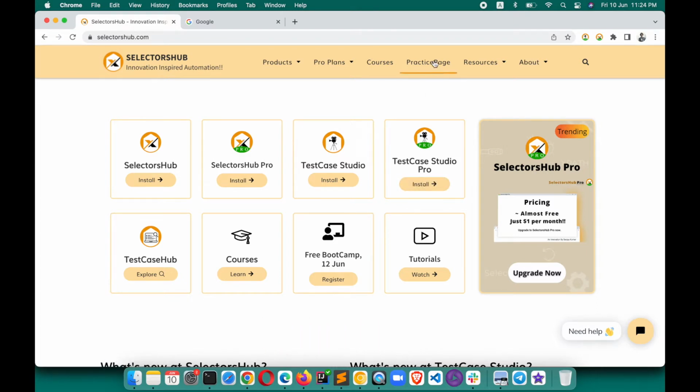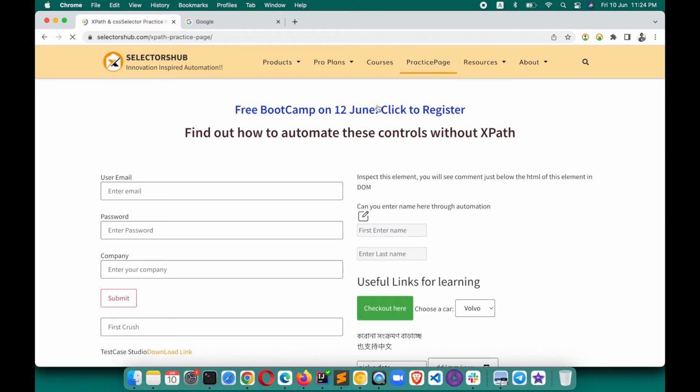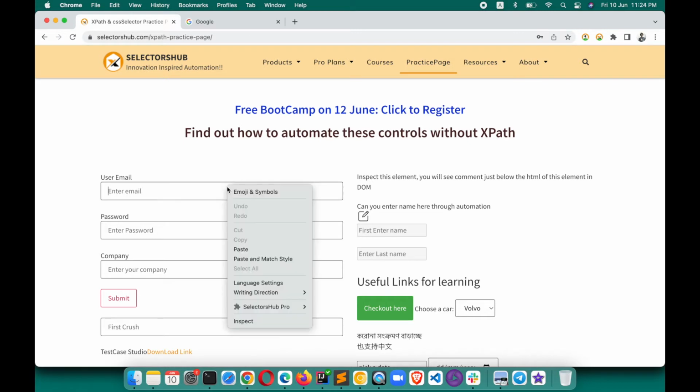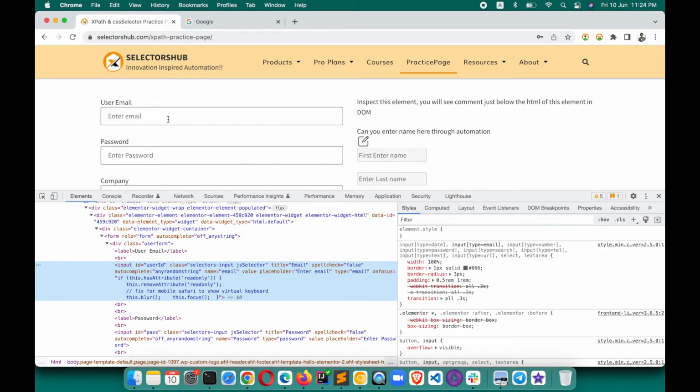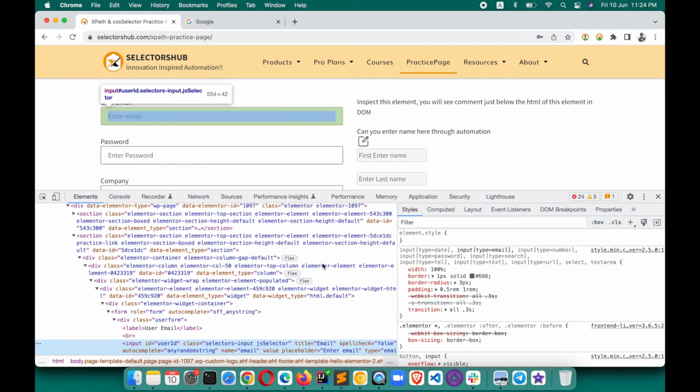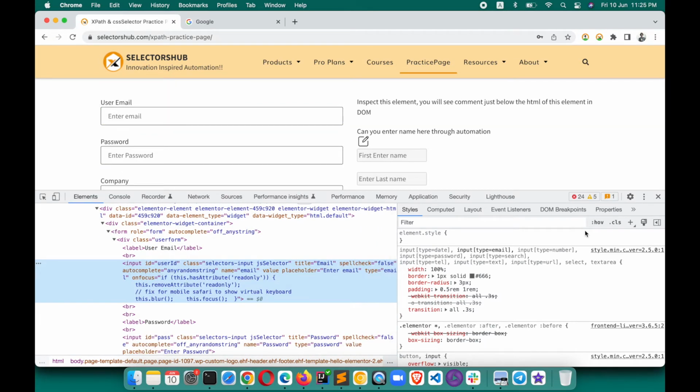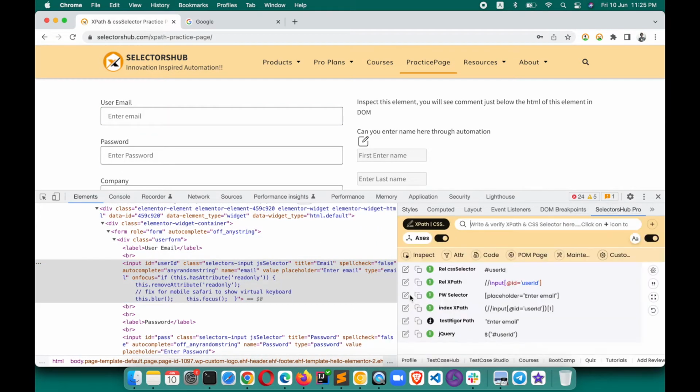So here, let me give you an example on this practice page. If you guys haven't checked it out, do check it out. This is a really helpful page. So here you see that, suppose in this element, the id attribute is there, class is there, lots of attributes are there. Let me just zoom in. Yeah, so here let me open SelectorsHub Pro.